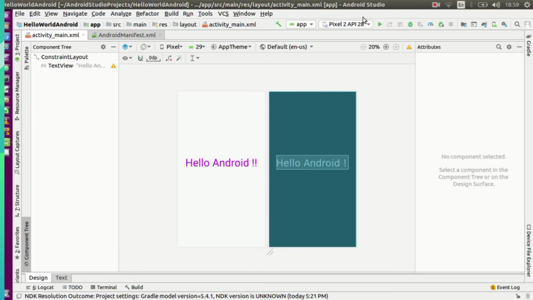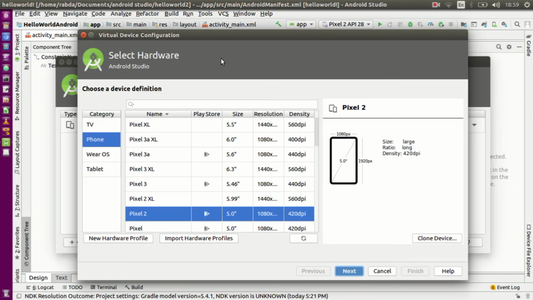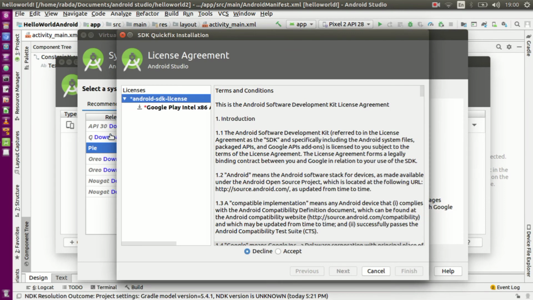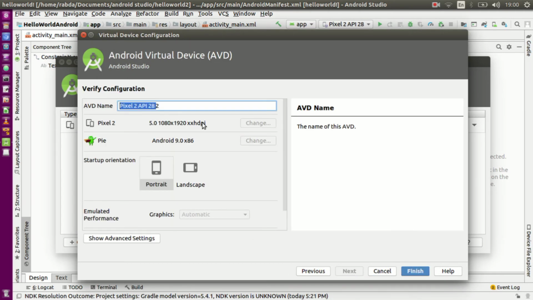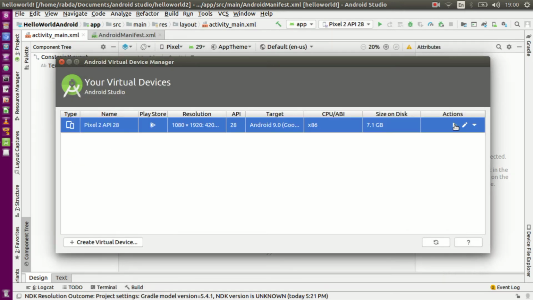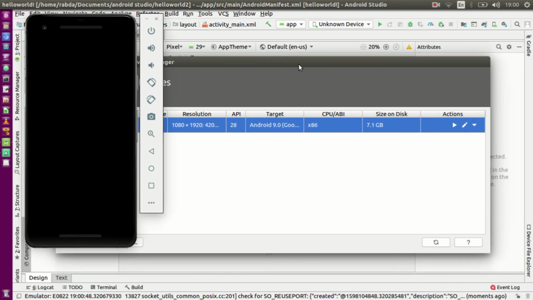If you don't have an emulator, click on Open AVD Manager, and from there create a new virtual device. Click on Pixel 2 having a Play Store icon on it. Click Next and install the Pie version of it. I will not show you the downloading process because I've already installed it for you guys. You can rename it from right here, then finish, and play the virtual machine from right here. If you want to delete or duplicate it, you have these options from here.